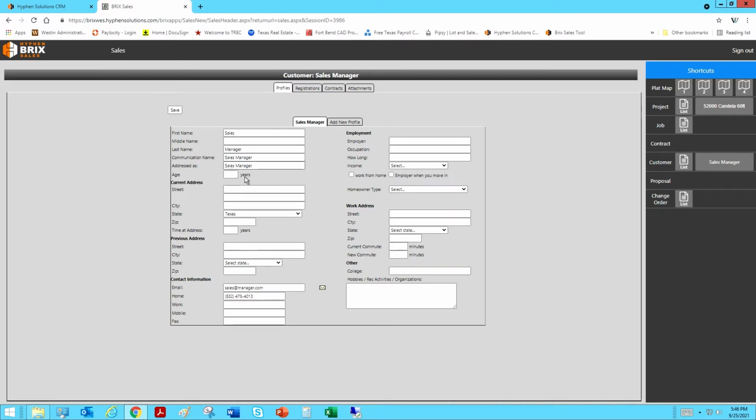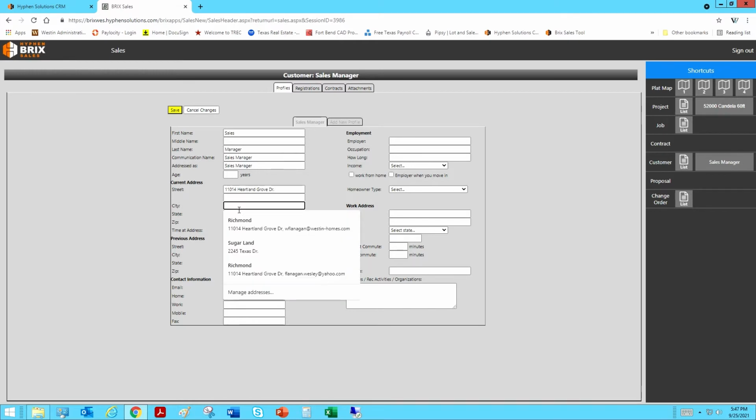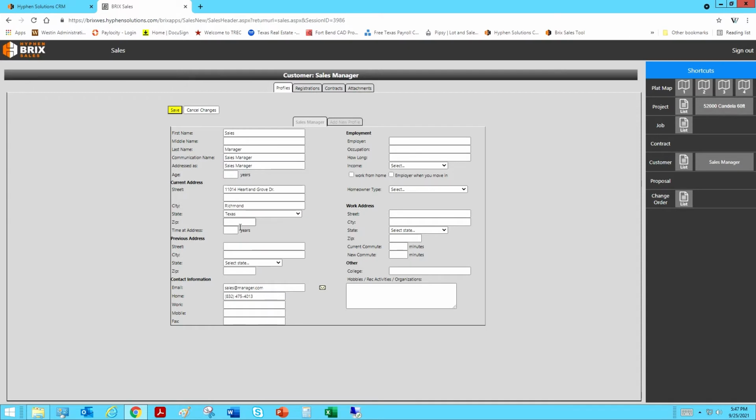Next, enter the customer's current address. After the address is entered, verify that the email address and phone number for the customer are correct. You will leave the remaining input fields blank and select Save.